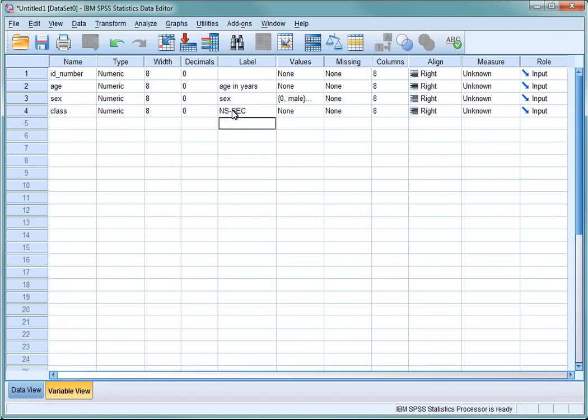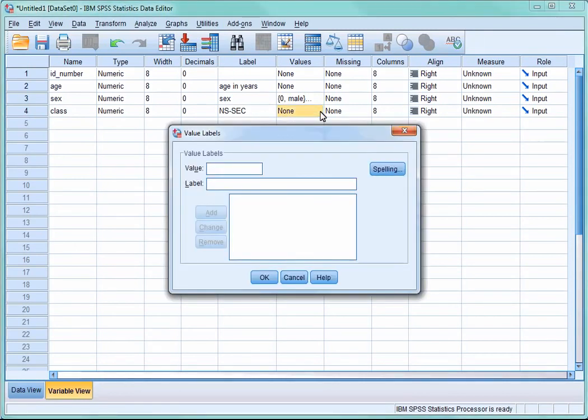Click back to the variable view. Put class in the name column for your 4th variable. We don't need any decimal places, so let's get rid of those. And let's put NSSEC in the label column to remind us the classification that we're using.